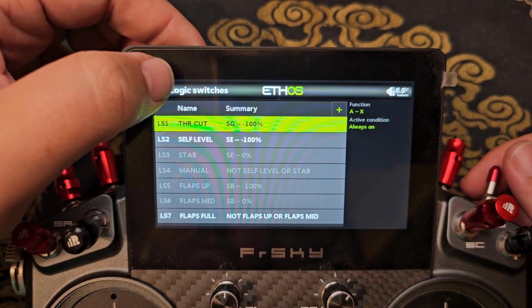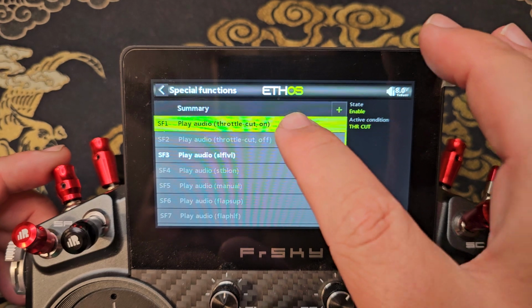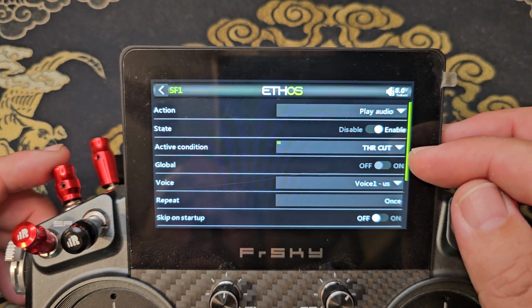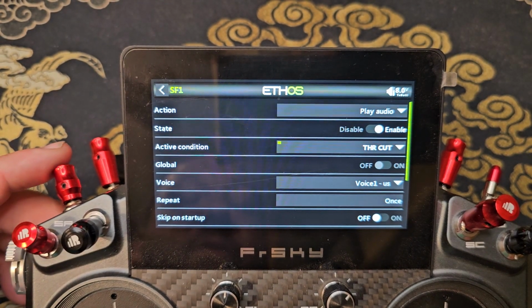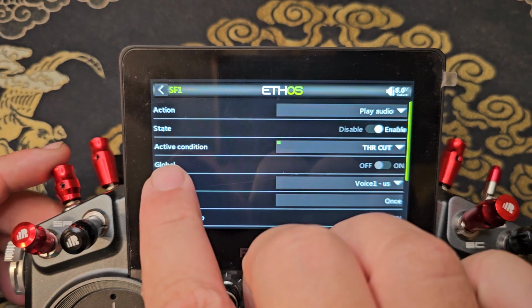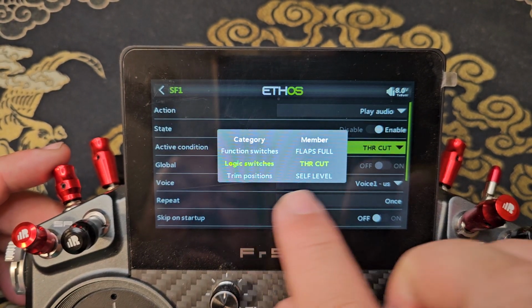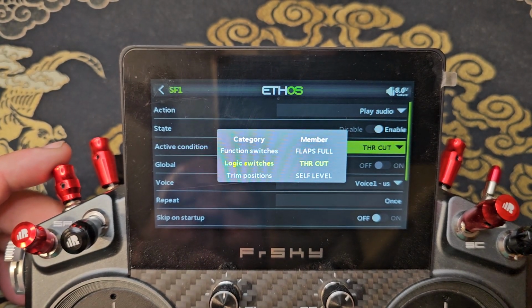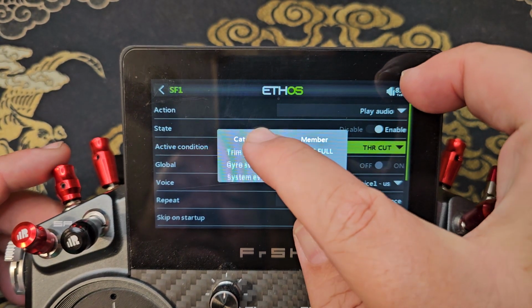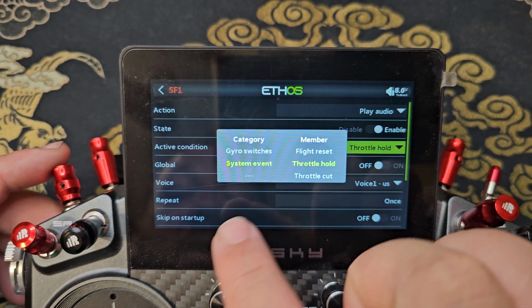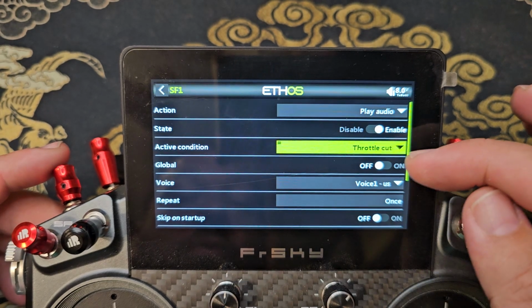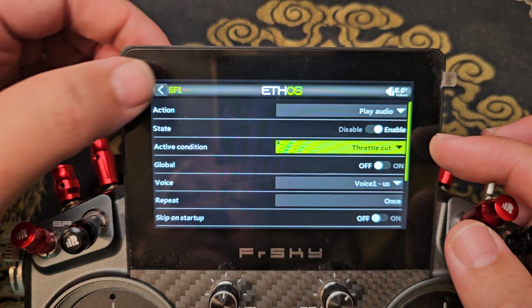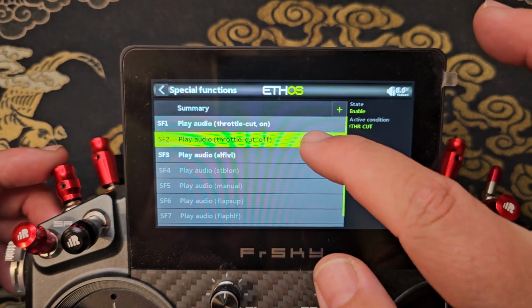Now, one other thing that I want to show here too is that I set up my throttle cut audio functions to be on what's called the system event. In this case, I set the active condition to the logic switch that I'm using. But one of the neat features of ETHOS is that you can actually use what's called system events. So when your throttle cut becomes active, it will trigger that.